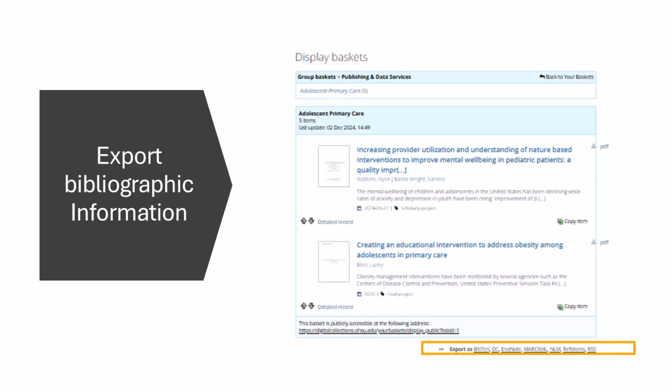Any user with access to the basket can export the bibliographic information for the records in various formats. This functionality serves multiple purposes, such as gathering references for research and facilitating easy exports. Users can export this information directly from within the basket.